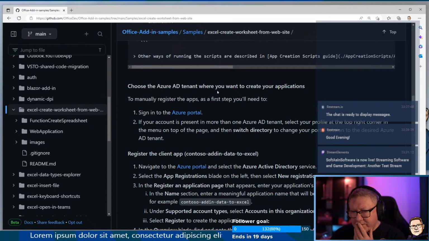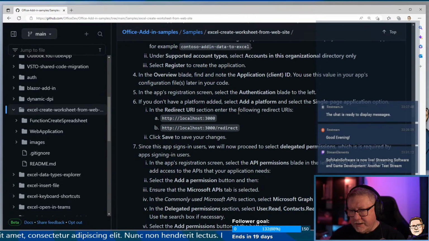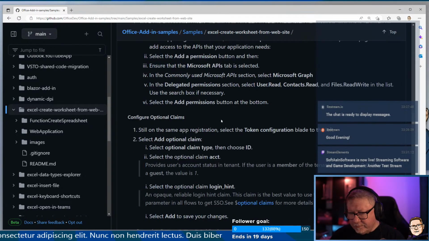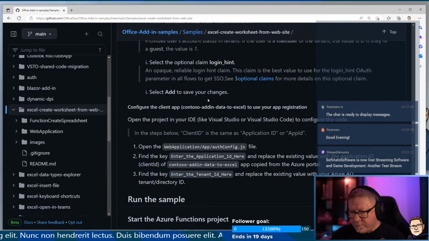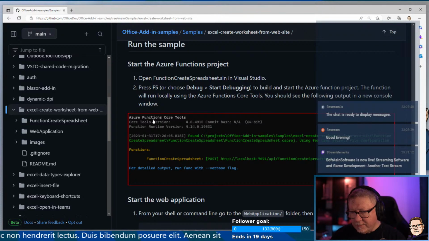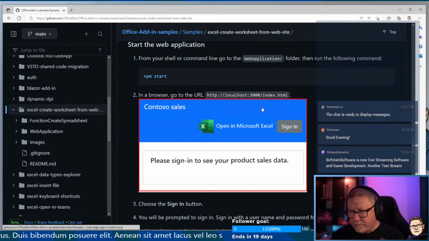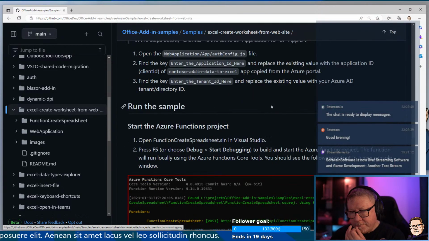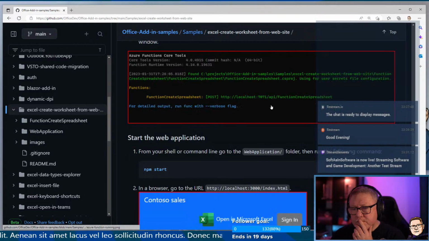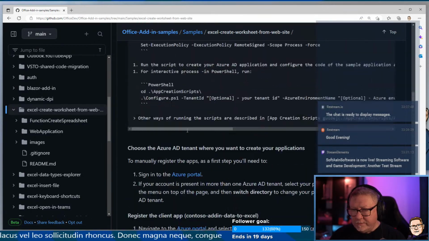Choose the Azure AD tenant. Sign into the portal. Yeah, there you have to create the app registration, I guess, to allow it to access that. Then run the sample. Nice.